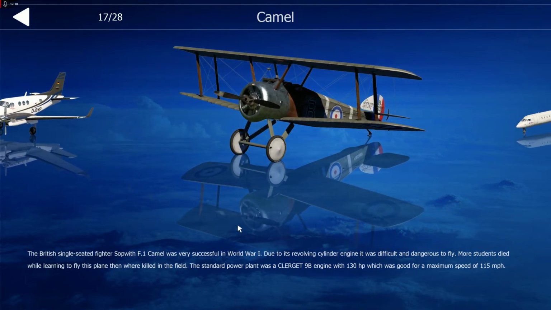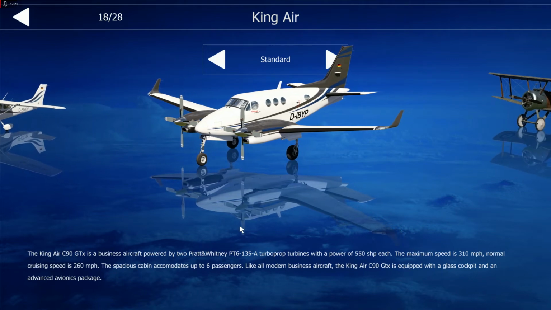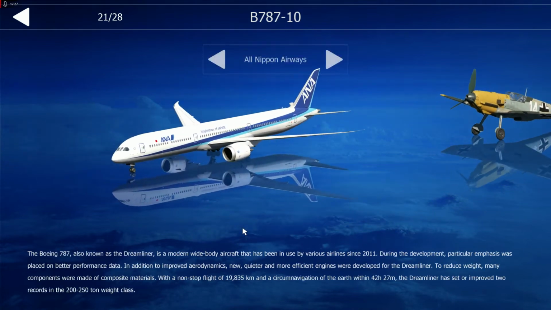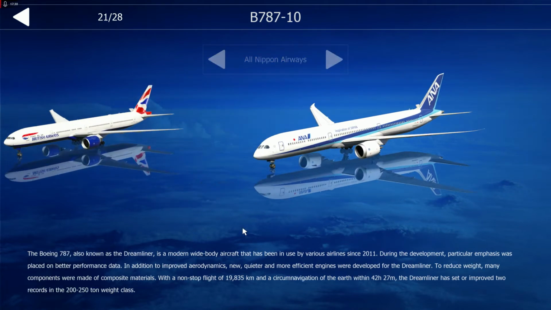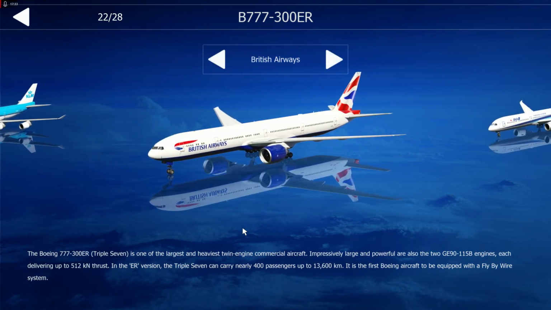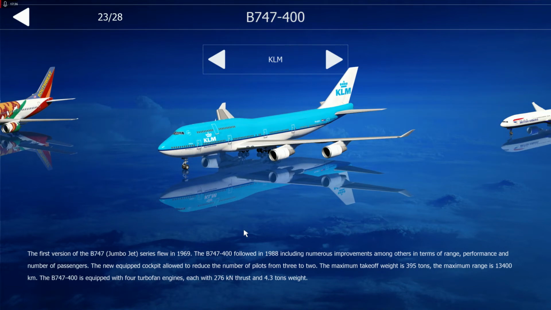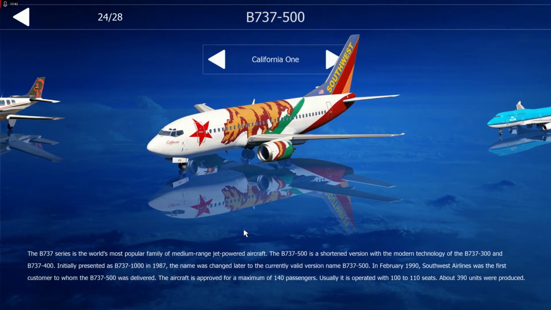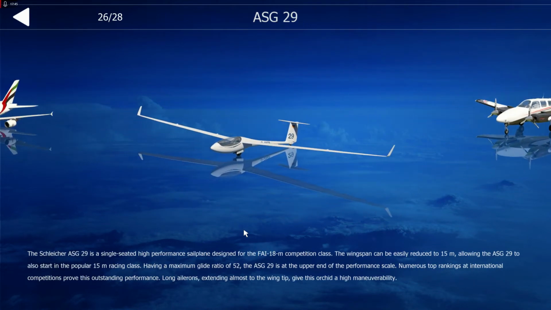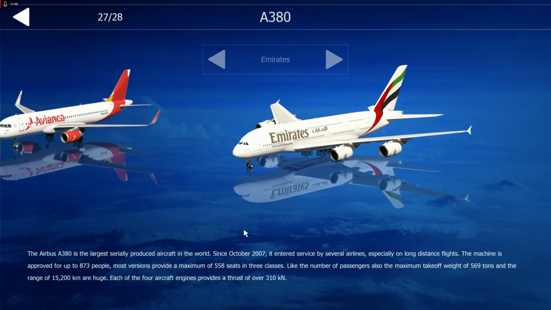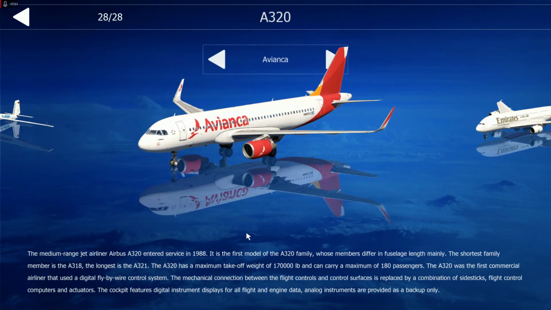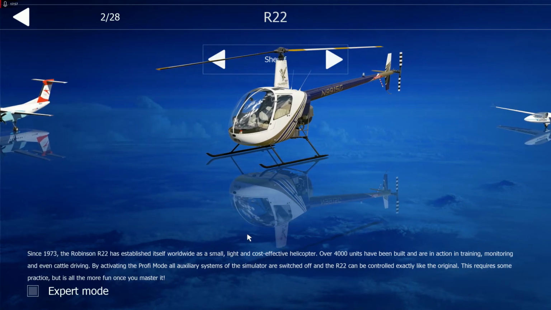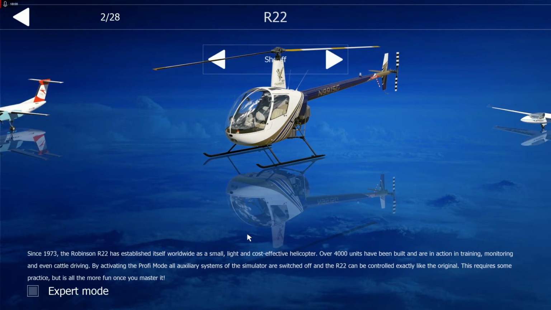You have the Camel, you have the King Air, you have the Cessna, you have the BF-109E, you have the B-787-10, you have the B-777-300 extended range, you have the B-747-400, and you have the B-737-500, you have the Baron 58, you have the ASG 29, you have the A380, you have the A320, you have the Swift, and then we are back to the Robinson helicopter.